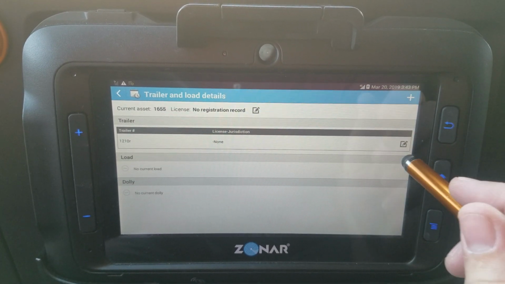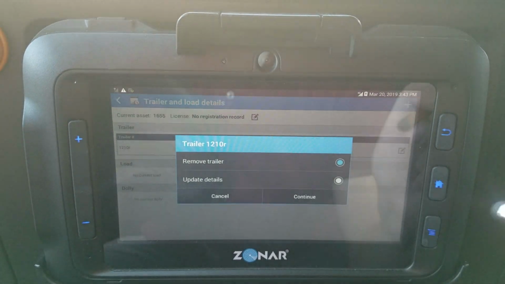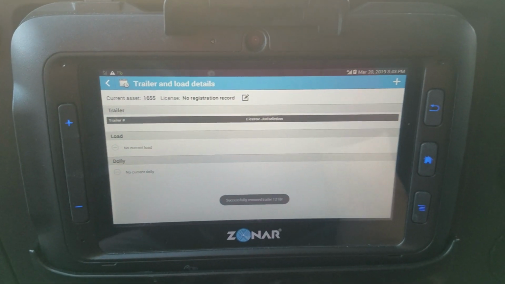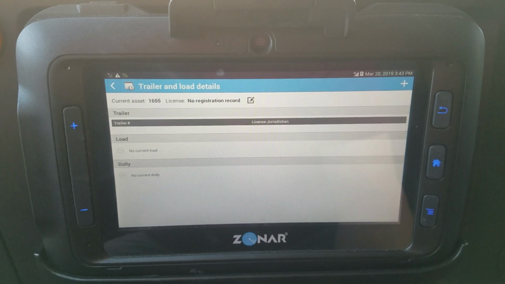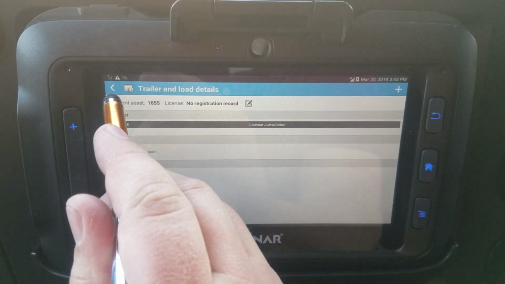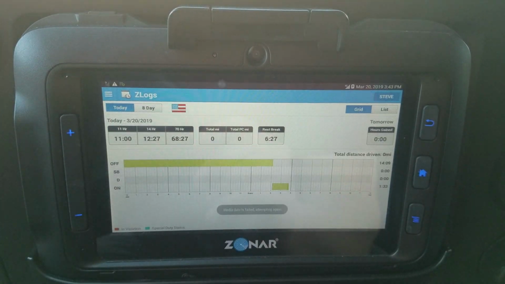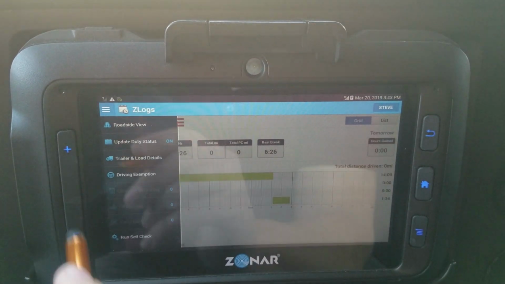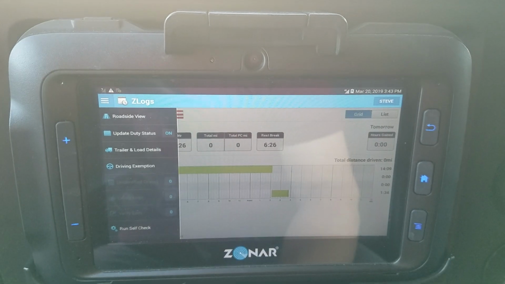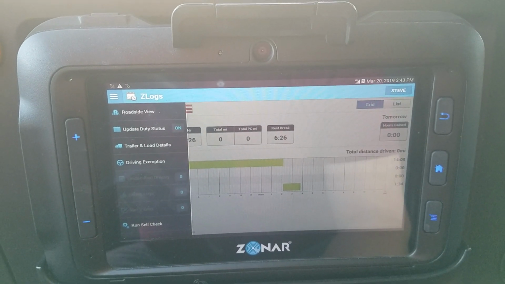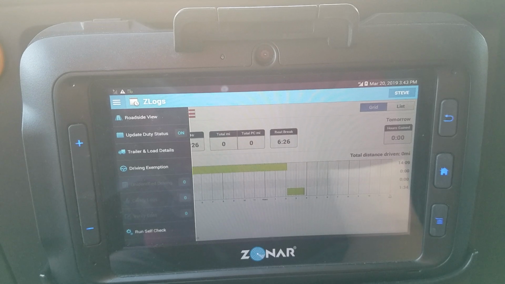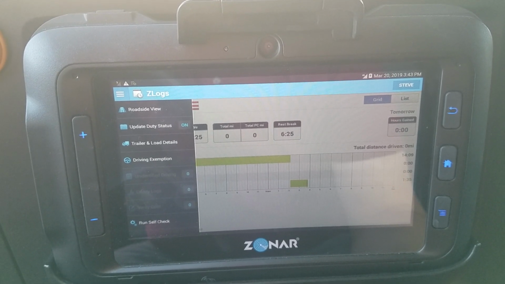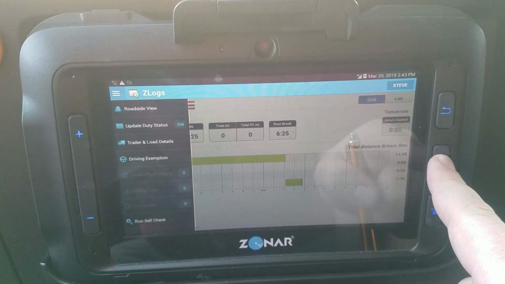Alright, and then if you wanted to take it away, you could click this little edit button right here, and you could remove the trailer and continue, and that takes away the trailer. You can do the same thing with your load. We don't have dollies here, so we don't need to worry about that. I'm going to click the back button and get out of that. Then I open back up to my Z logs. Something else you can do, driving exemption. You would only use that if you got caught in traffic or you were going to go over your 11-hour clock or your 14-hour clock. But you always want to let me know before you do that.